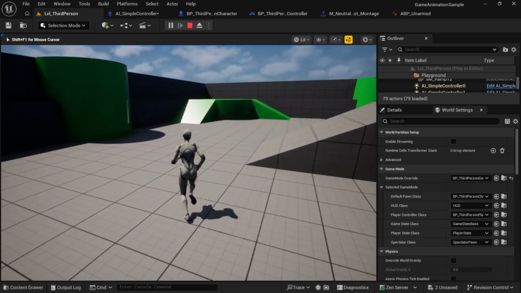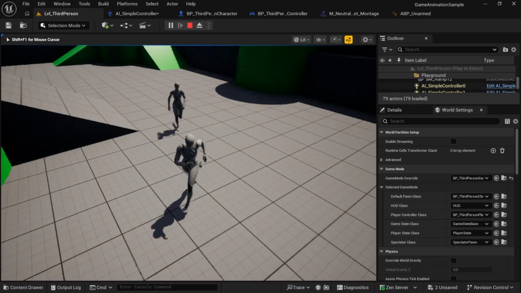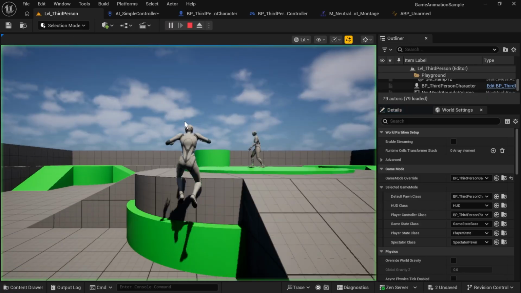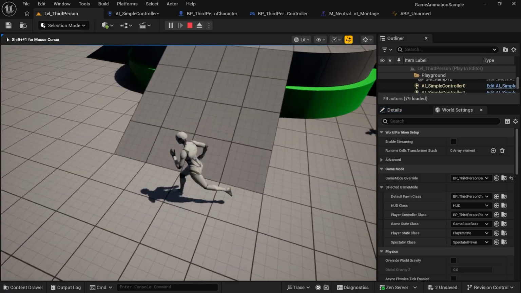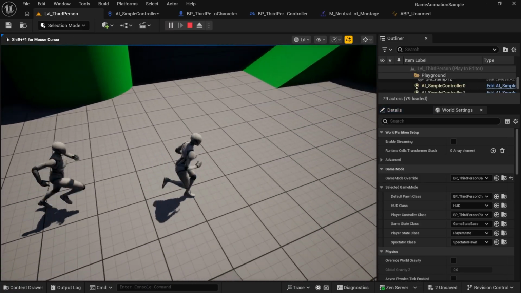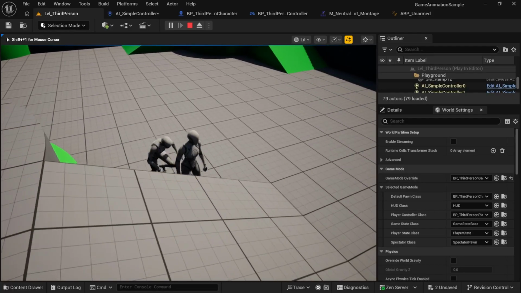And that is the easiest way you can create an AI that can patrol, and then if it sees the player, follows him.